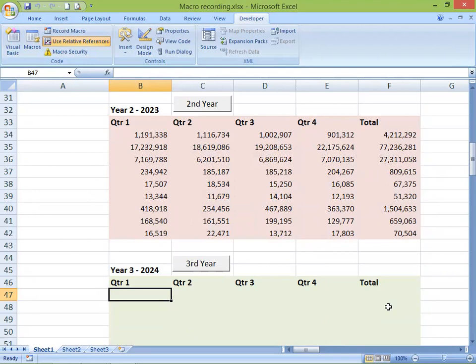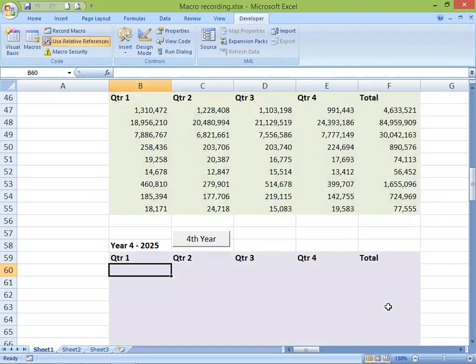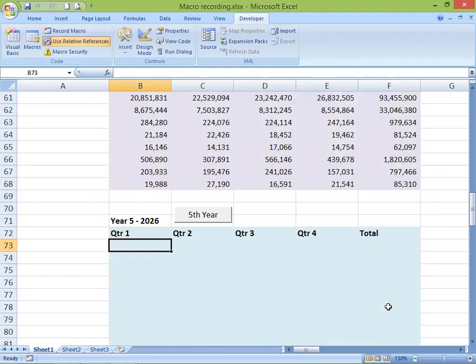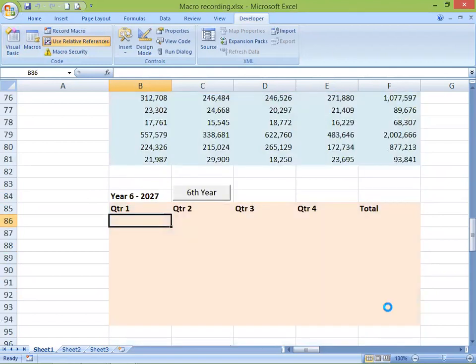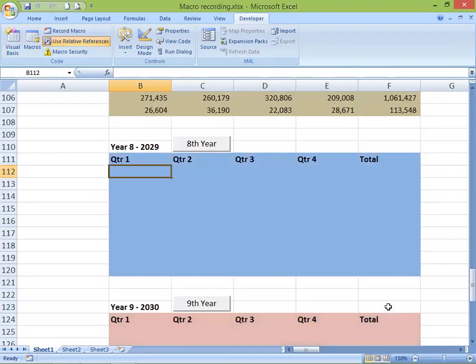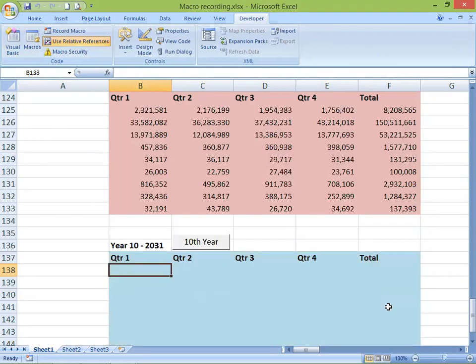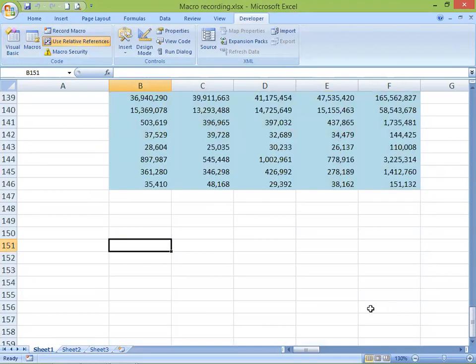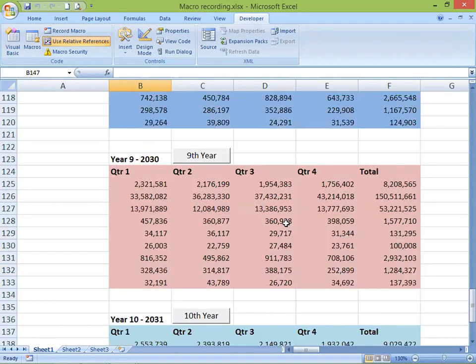Remember the shortcut key, Control R. Okay, Control R, Control R, Control R. Year 7, year 8, year 9. See, very quick when you're using macro.